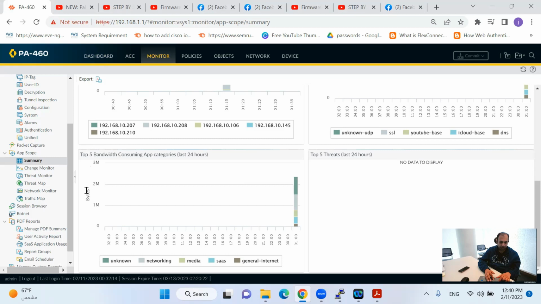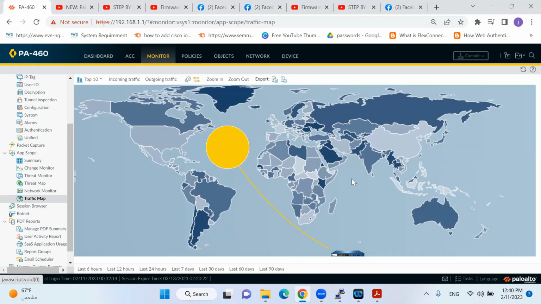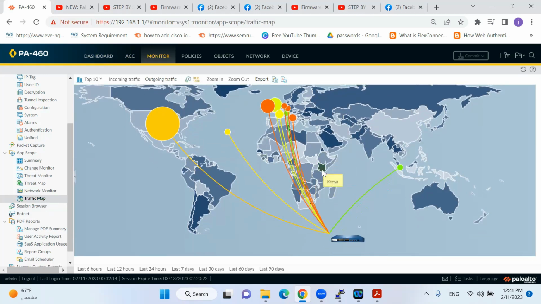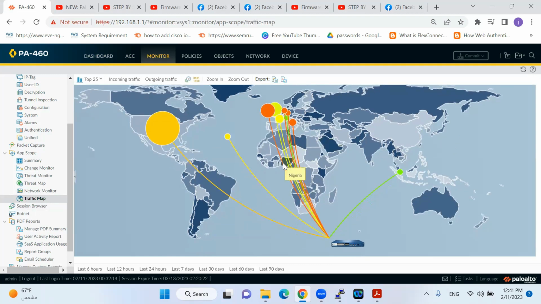Another important thing worth noticing is the traffic map. This traffic map gives you information about my Palo Alto incoming and outgoing traffic. It's the world map. If I go over here, I'll make it outgoing traffic. So right now, my traffic is going to these regions. If I make it top 25, it will give me this information. Based on my surfing and browser, mostly my traffic is hitting the United States.